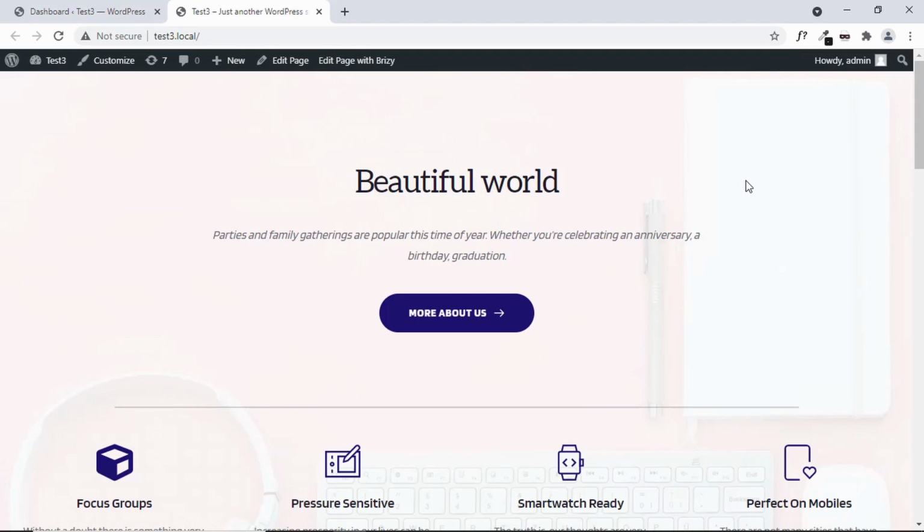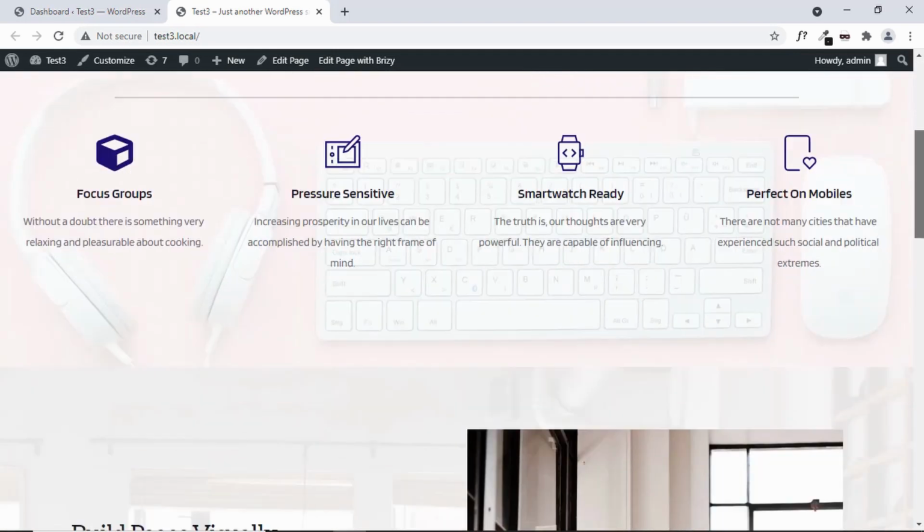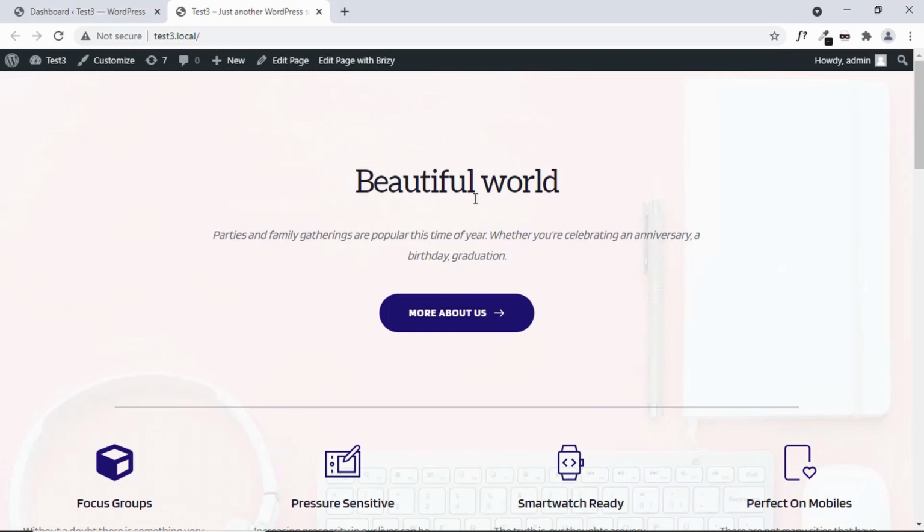But in this video, we will add the WhatsApp contact button to this website right here. This is our WordPress website. And I'll show you two different methods of adding the WhatsApp contact button. The first method is using a plugin. And then the second method is by just adding a WhatsApp contact button that we had created from scratch. So let's get started.